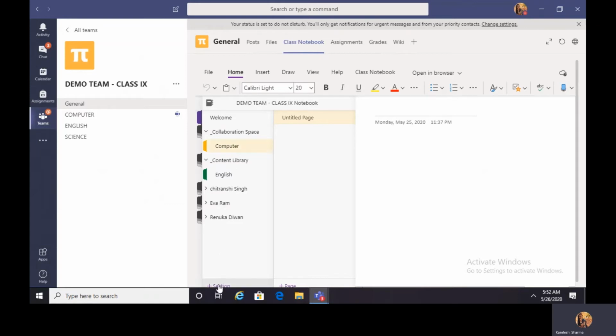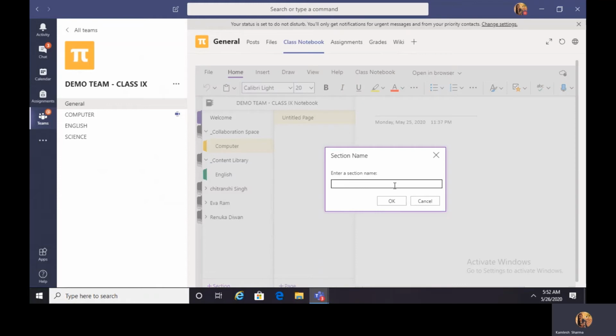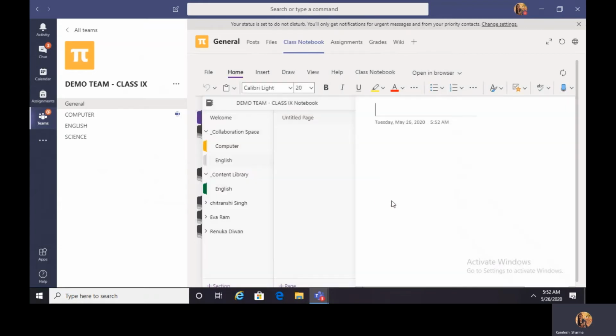If I want, I can go to this plus section and add one more section. Let us say I want to add English. Click OK to add that section.